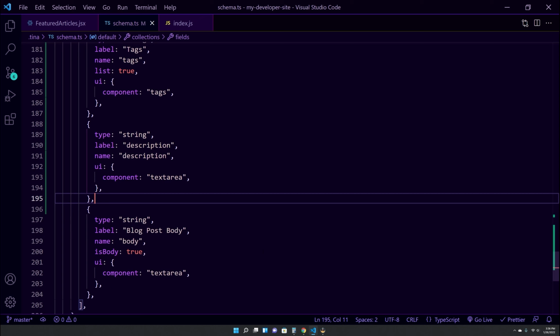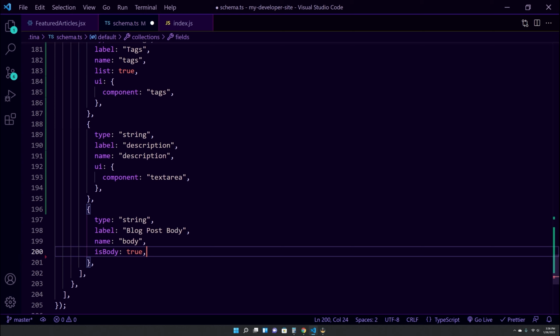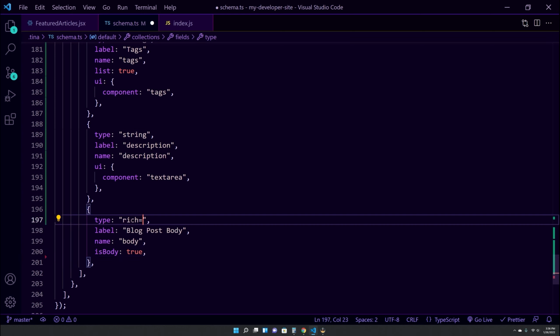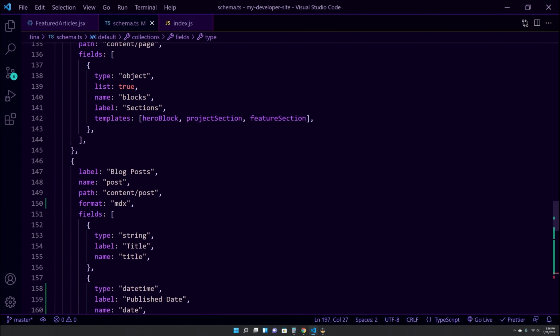And then instead of using this as a text area, we're going to use the rich text editor. So we can get rid of this UI component altogether. I'm going to type rich-text. Now this gives us access to things like MDX, a nice markdown editor, and in the future, we're going to add some templates down here, which will allow us to import MDX components. So that's the basics of our blog post done.